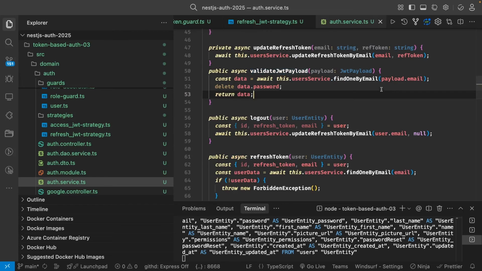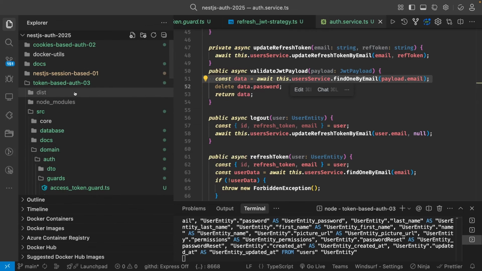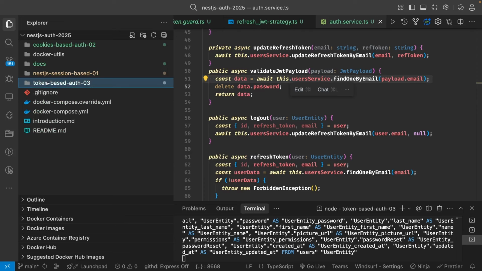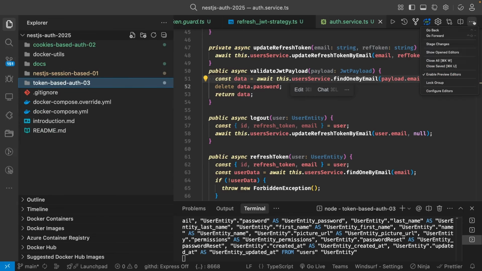In the payload you also have email. Just check, okay, you have that user with the same email, then yes, everything is good. You should allow the user to log in. So this is all about the token based approach. This is the code, and I think you can play with the session based, cookie based, and token based. They are kind of similar because we just did an enhancement.